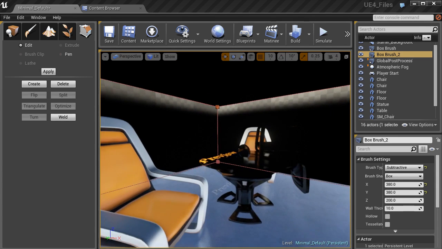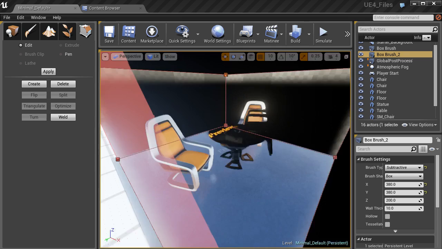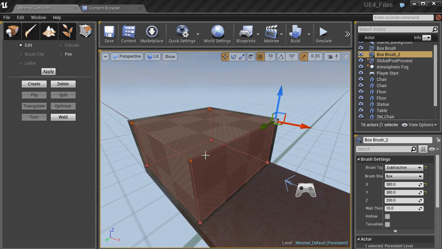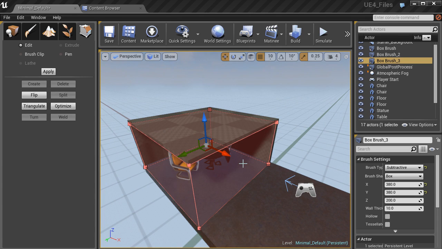Now looking at this, it's not very flattering. Let's say that we want to put a door or something in this. So to create something like a door, we'll simply duplicate this subtractive brush. So we'll hit Control and W to duplicate that. And let's change its size.